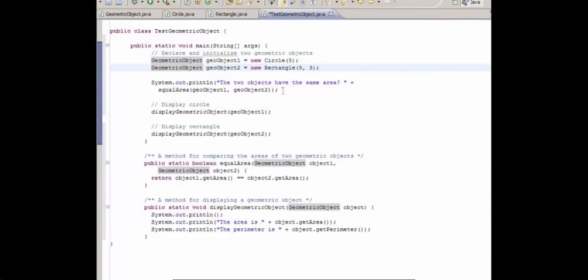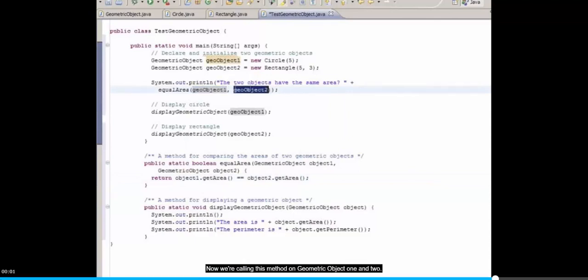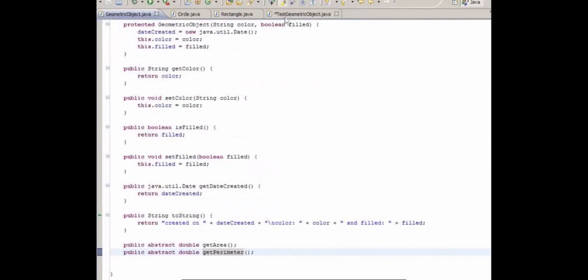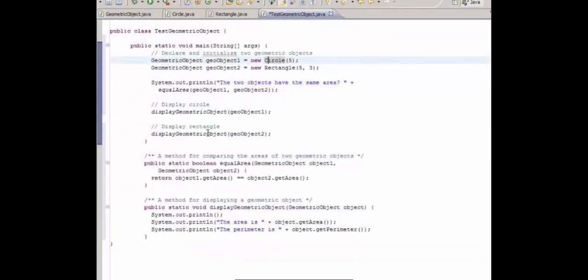Next what we're doing is comparing their area. So we have this method down here called equalArea, which returns true if the areas are the same. So this takes in two GeometricObjects and calls their getArea method and then compares them. Now we're calling this method on geometricObject1 and 2. Now this is a circle and a rectangle. They have different implementations of getArea, but because we've defined this abstract method in the superclass, that works fine. It'll use the correct method implementation.